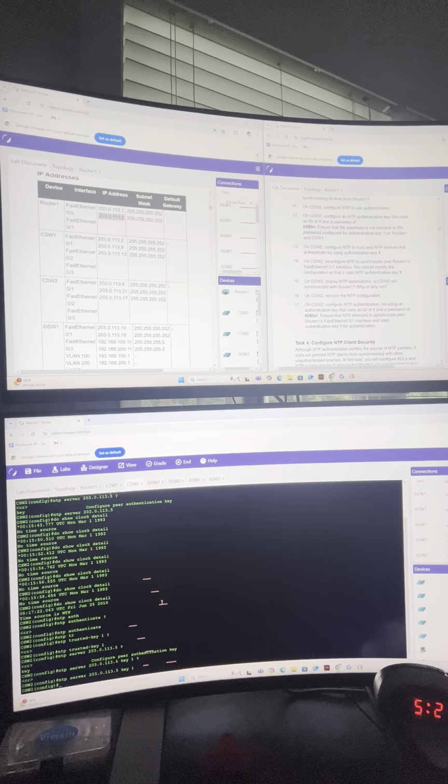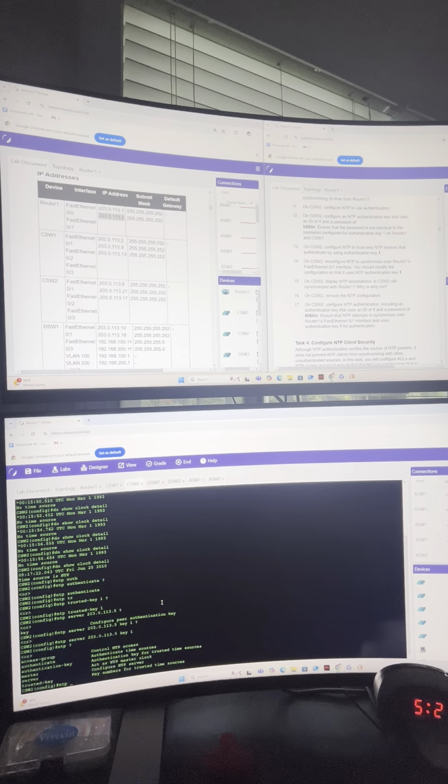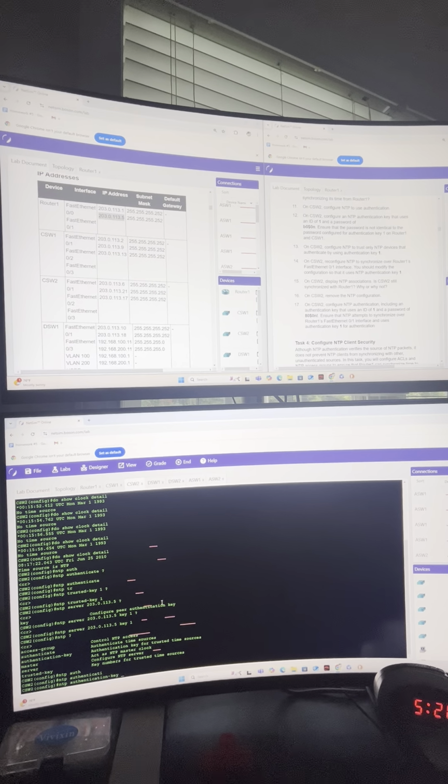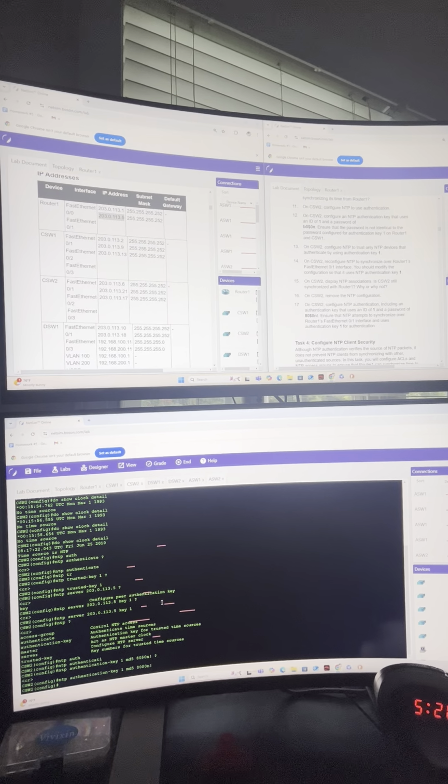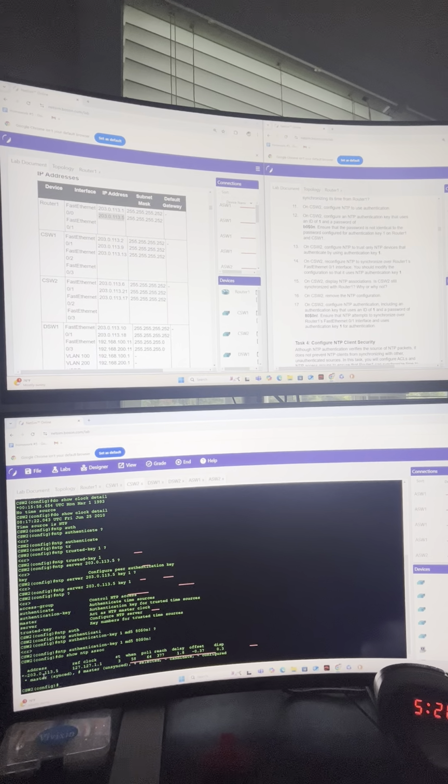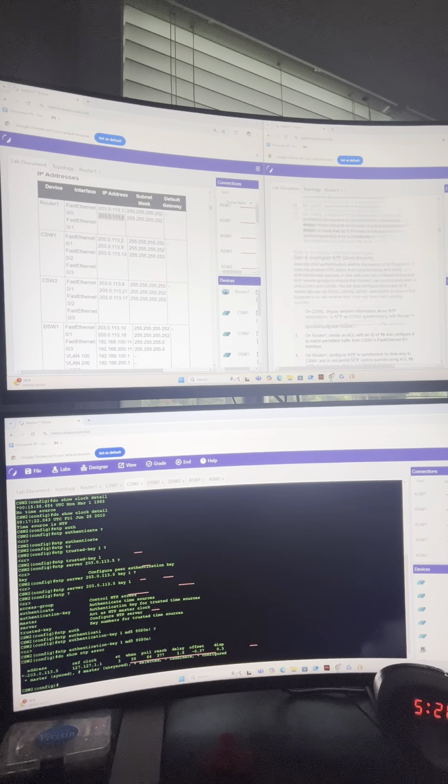So let's do an NTP authentication key. We want to do an authentication key of 1, and we want to do MD5 of the password. Perfect. So now if we do a do show ntp association, we should still be synced up, which we are, to router 1. So that's perfect. Everything is still good.